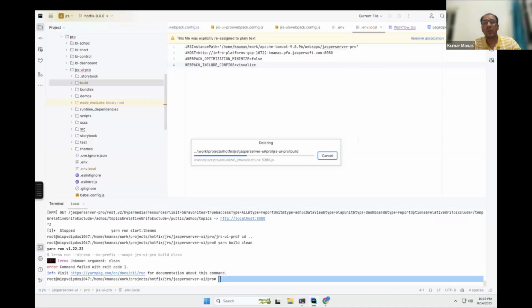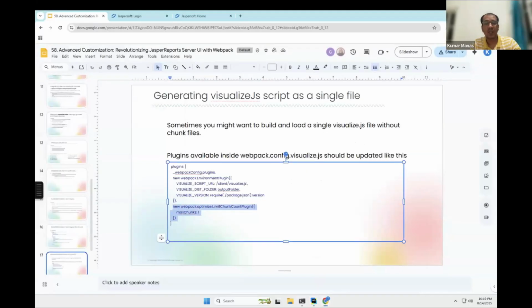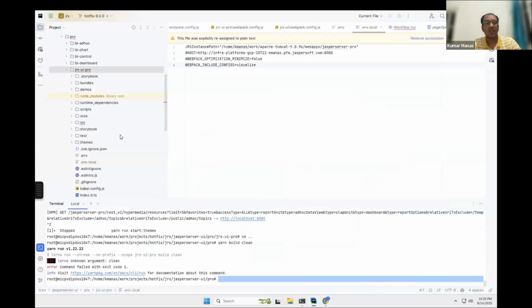And I'll also show you what we have to configure. So here we have the max chunk one using this plugin. We need to configure this if you want to have a single Visualize.js file, a single script file. We need to do this configuration inside the Webpack config visualize, which is available inside the JRS UI Pro. But as this is part of the professional edition, this configuration is only available inside the JRS UI Pro.